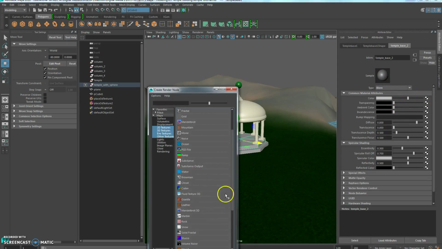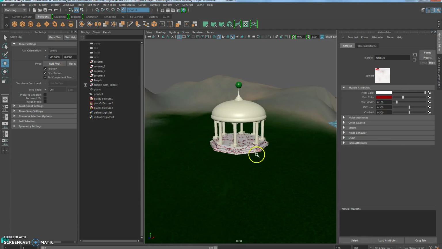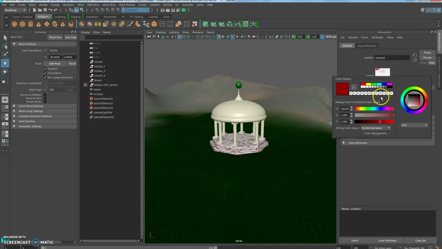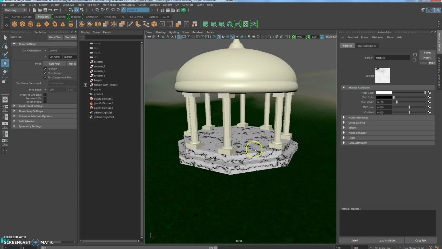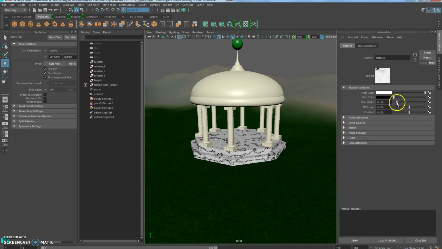Try that again. Marble. There we go. And you can see it's a red marble, which I don't know why you'd want red marble. Doesn't make much sense to me. Black marble. And, you know, that's kind of a cool marble look. If you don't like it, you can change the vein width, the contrast. See, that's making it darker. You can make it lighter.